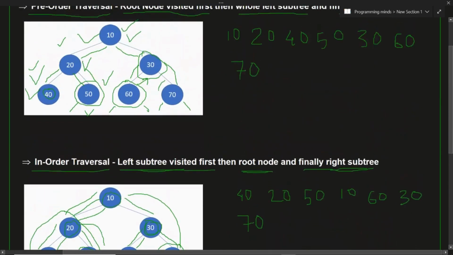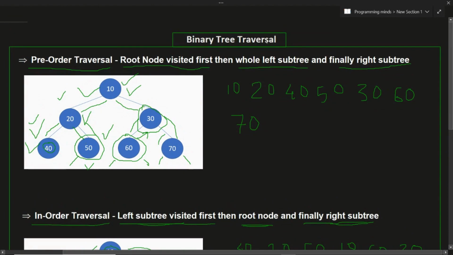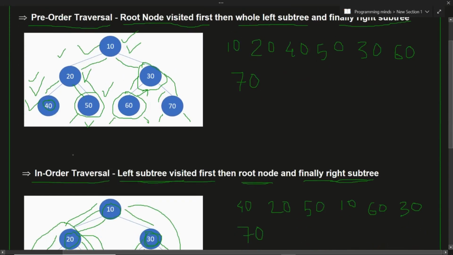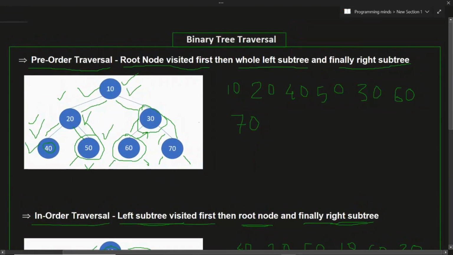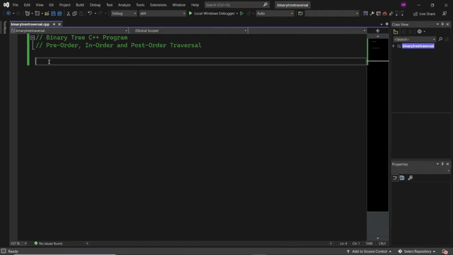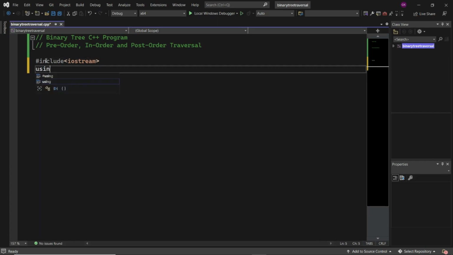So these are the three types of binary tree traversal. Now we will go to Visual Studio and try to write a C++ program to use pre-order traversal, in-order traversal and post-order traversal in the binary tree. So let's go to Visual Studio now. We have opened Visual Studio. Now let's start by including libraries. #include <iostream>, using namespace std.